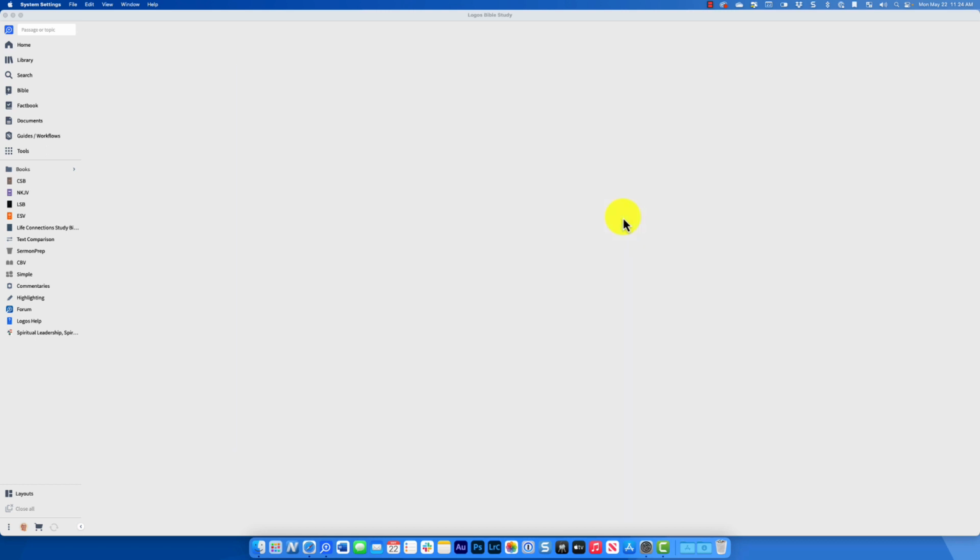And the Copy Bible Verses tool is a powerful way to copy content from Logos into other software programs like Word or other places. So we're going to talk about how to do this.